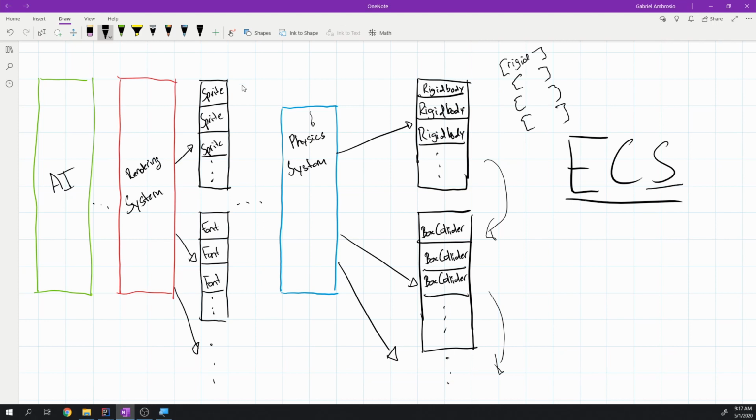And then you do the same thing for rendering and for AI. So rendering, you would need sprites, you would need fonts, you would need textures. These are all different components that you could group together. For AI, you would need pathfinding, you would need enemy classes, you would need damage classes, weapon classes, all that stuff. You would put them all next to each other. And this increases your performance even more.